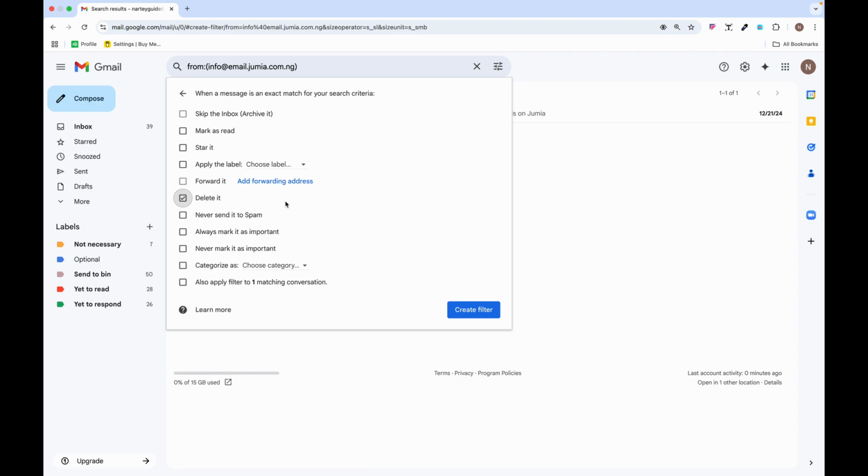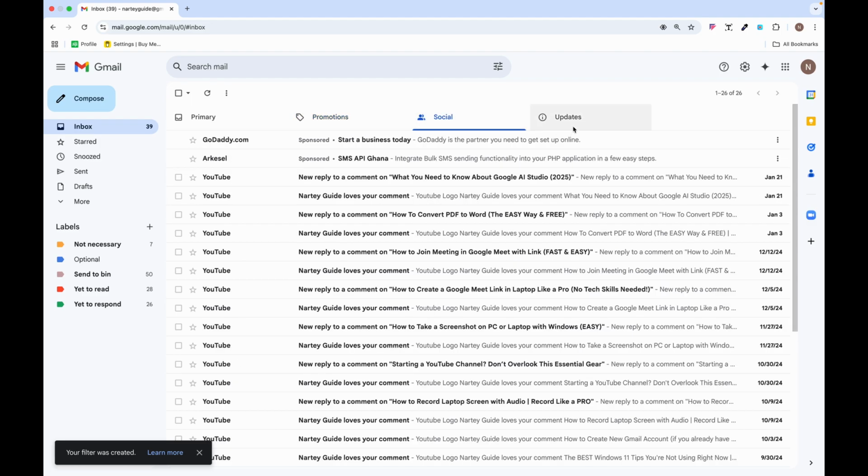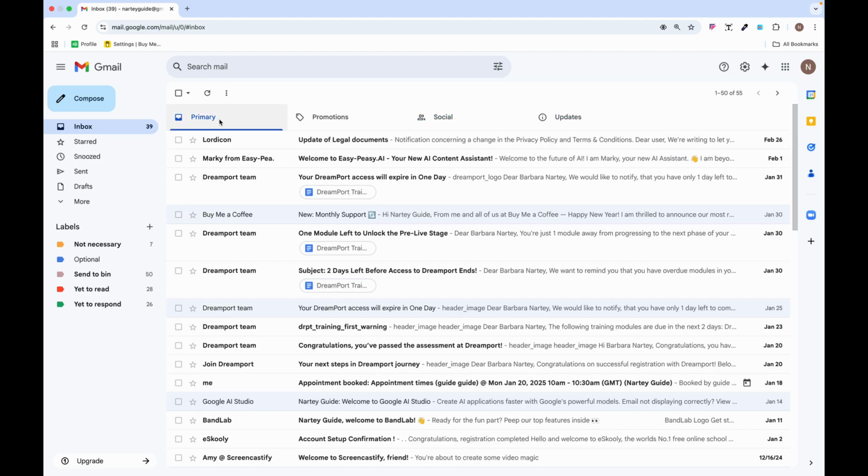So when you want to do something like this, you can also get rid of promotional emails using this method. And then you click on create filter. So I'm not going to receive messages from this particular email address. Whenever it lands in my inbox, it's going to be deleted and I won't see it. So that is how you go about getting rid of promotional emails.